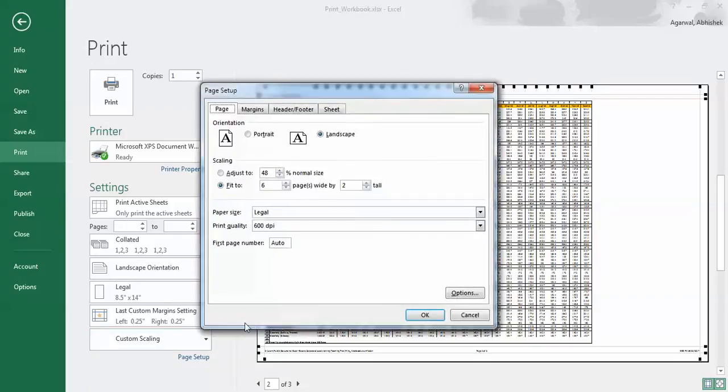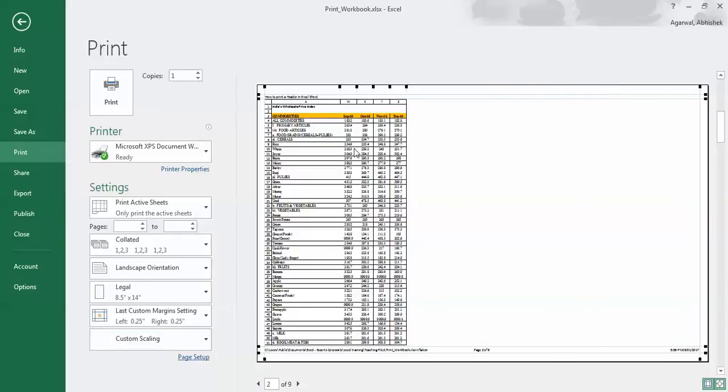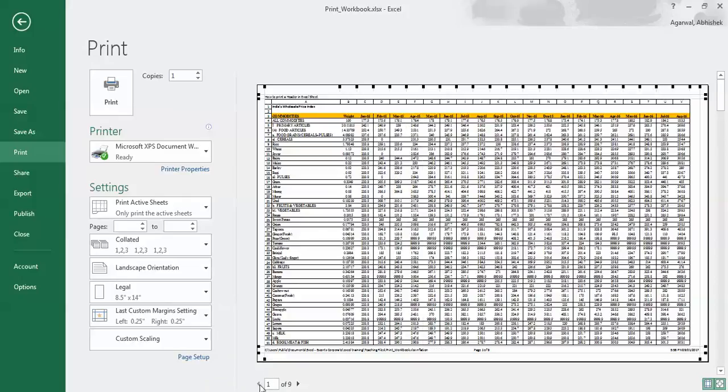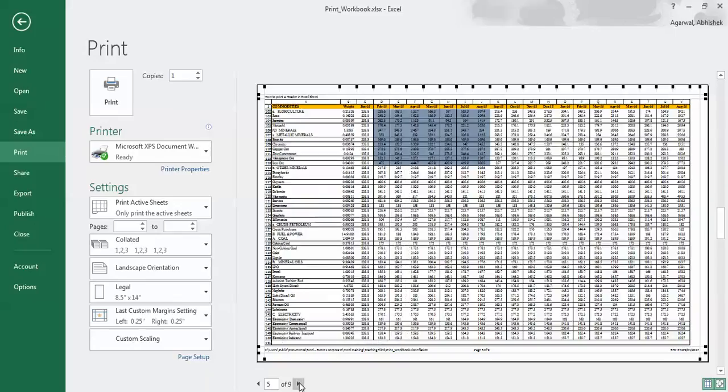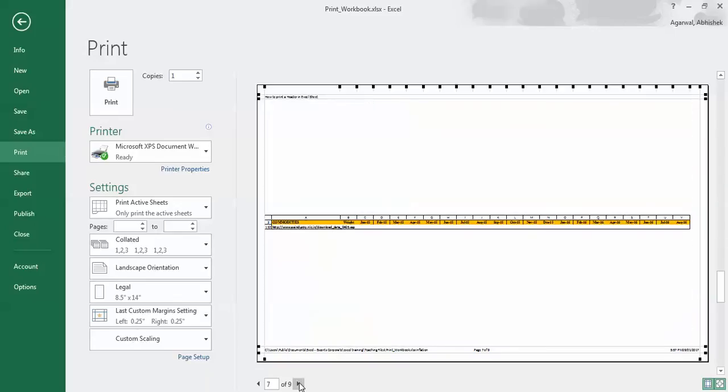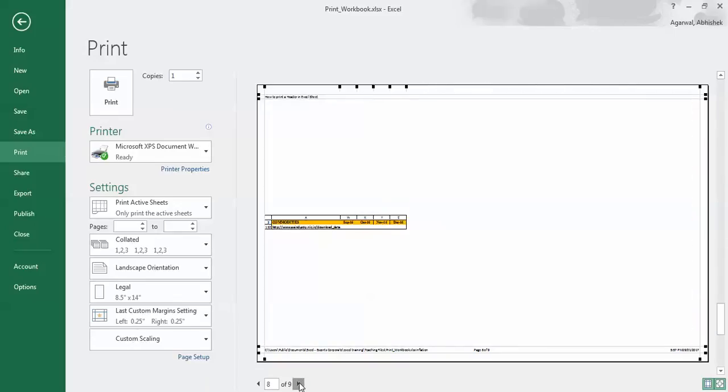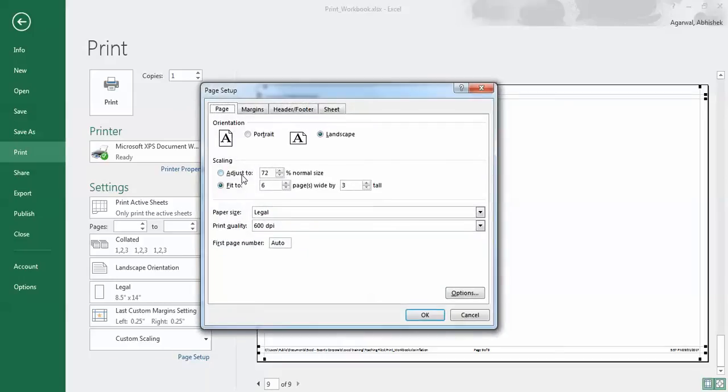Again, if I go back and make it 3 sheets, the rows and columns will go into 1, 2 and 3 sheets. So all the rows are coming in 3 sheets, and once I did it for 3 sheets, the size has adjusted to 6.